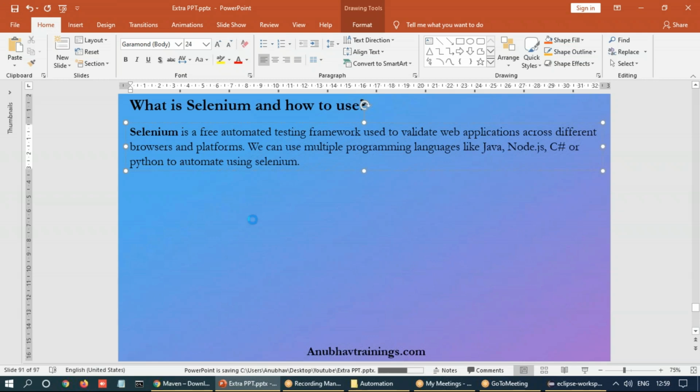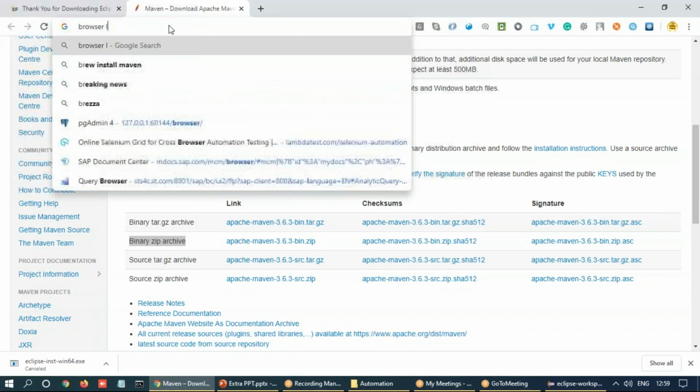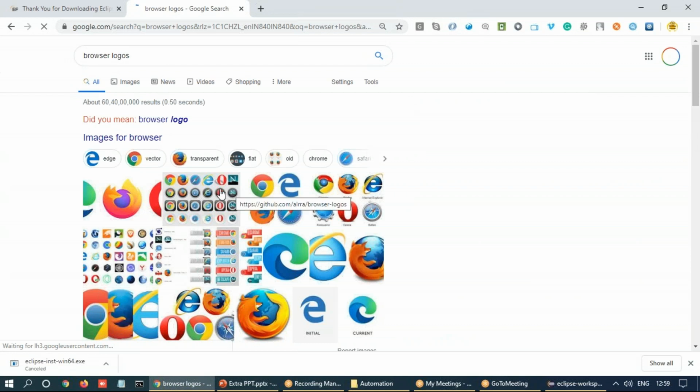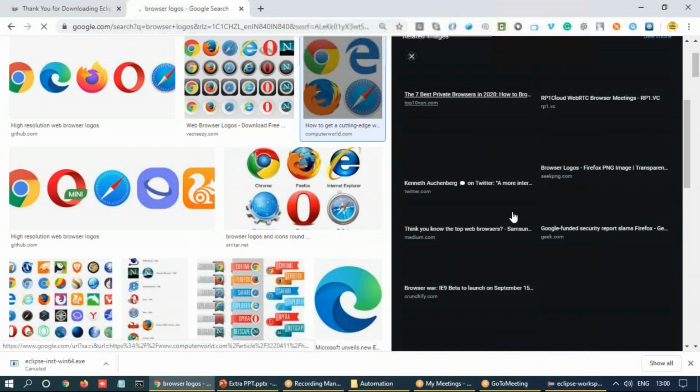Now let's understand how exactly the communication will work. So what I'm going to do is just quickly go back and pick some browser logos to represent our browser layer. I'm just going to pick up some browser logos from here. Just quickly pick any of these browser logos. Yeah, makes sense.